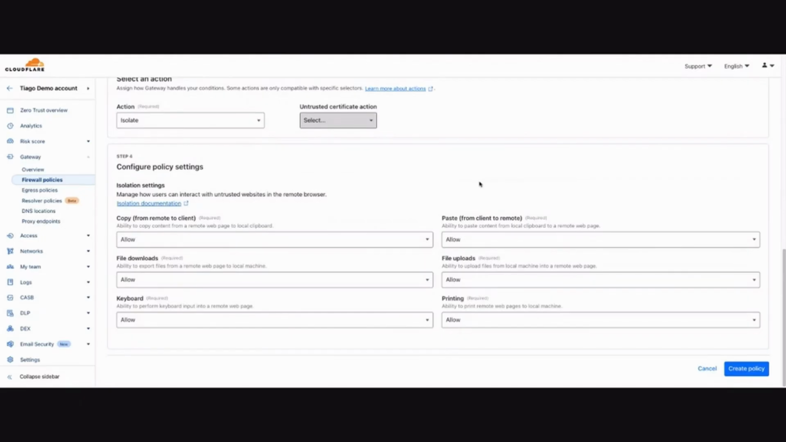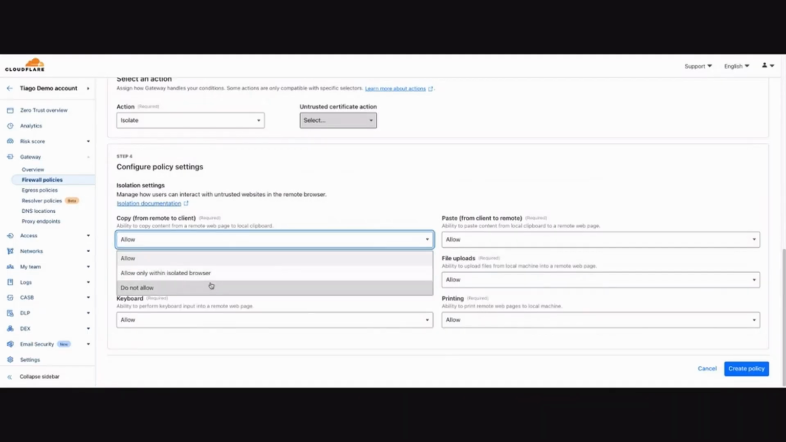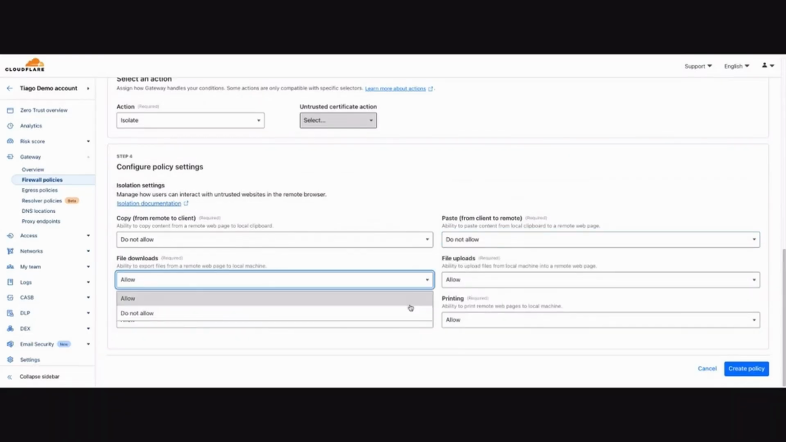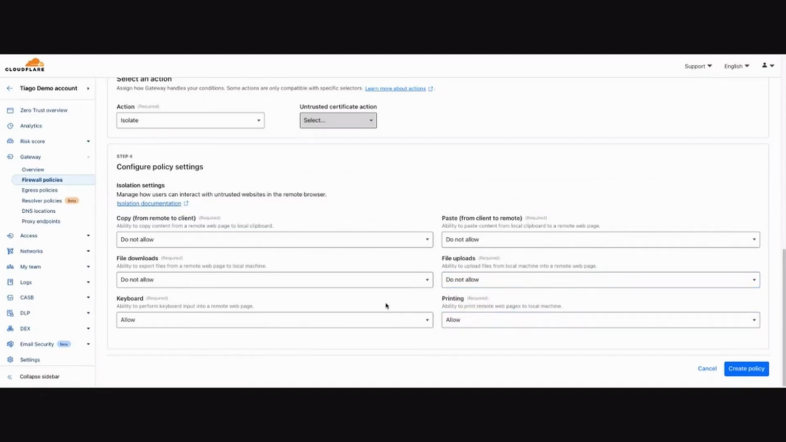Now, after I chose isolate, there are a few options that appear. These are the interactions that we are going to control that our users have with the website. I do not want my user to copy paste anything from that page, so I'm going to not allow both. Files and downloads, I'm going to say the same. And for keyboard, I don't want any sort of possibility of a keylogger to take input from my users. And I also do not want the information that is on these websites to be thrown around by printing inside the organization. So I'm going to create the policy now.